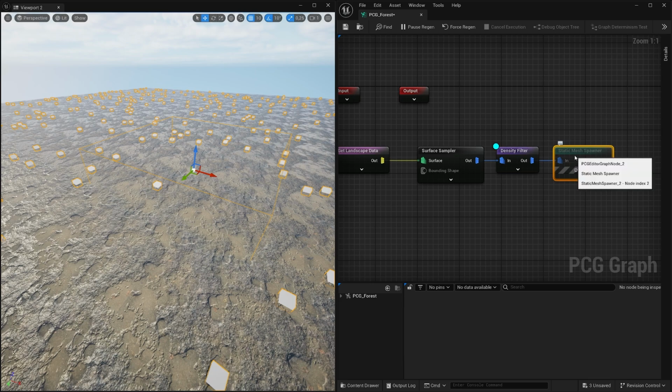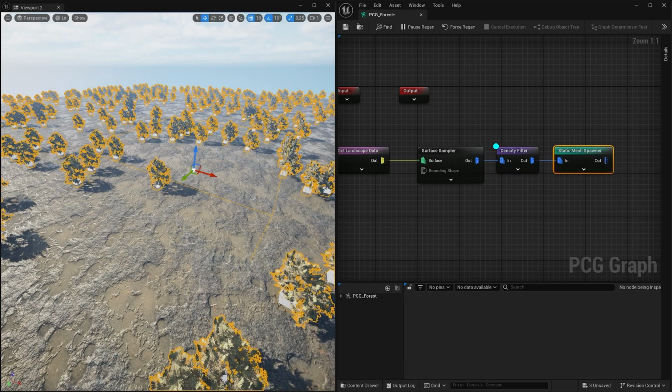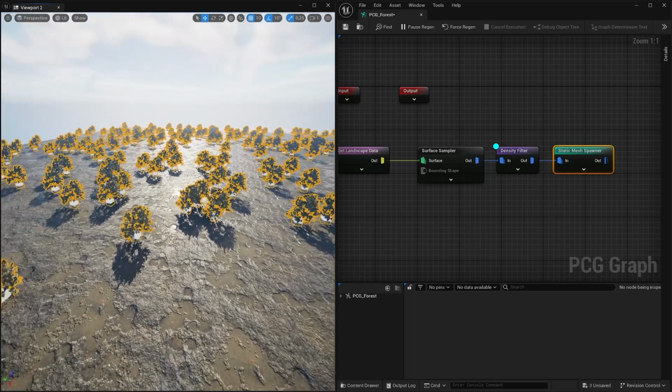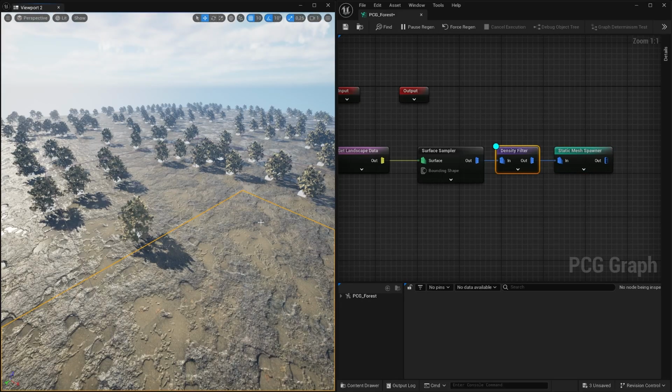Now I'm going to enable it. I'm going to press the E key, and there we have it. Some forest, though it's not that dense. What I'm noticing now is that I'm spawning the same tree at the same scale, at the same rotation. We need to break the pattern a little bit.